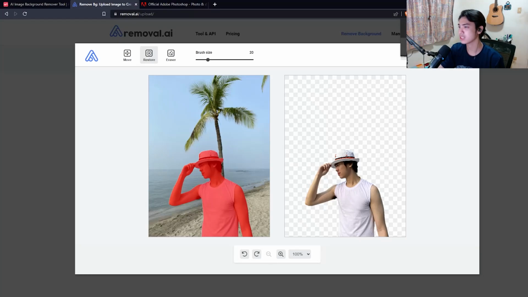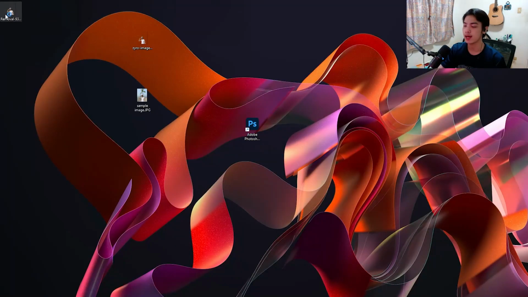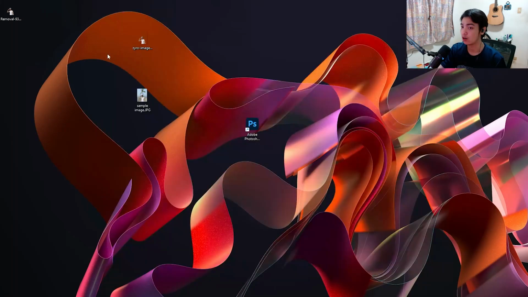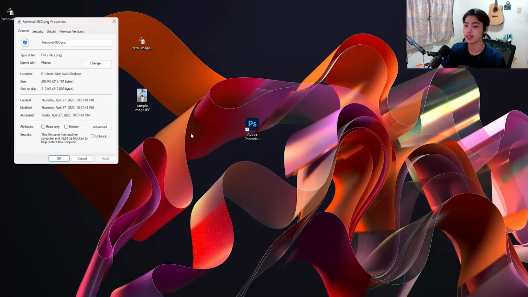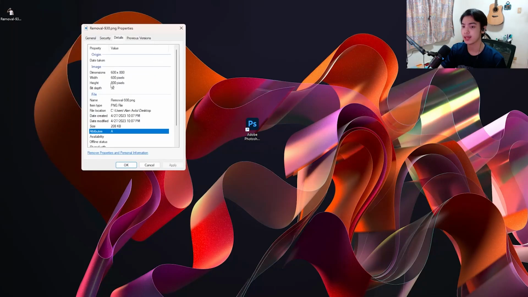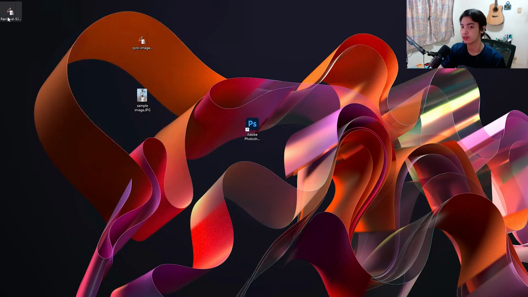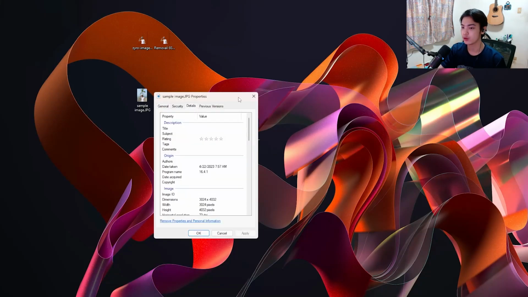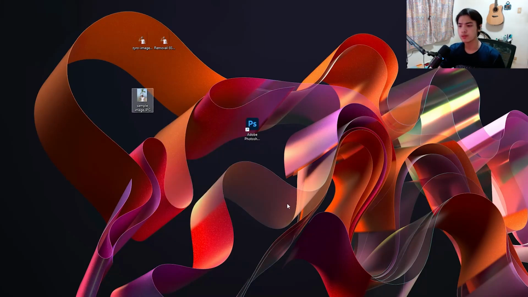And as you can see, there's a massive size difference between the Zyro one and the removal.ai. Because on removal.ai, even though the quality is better overall in the cuts, the overall image quality is not as good. As you can see, it did it on 600 by 800 over our original sample photo, which is 3024 by 4032. So let's move on to the main goal here, the main stuff.